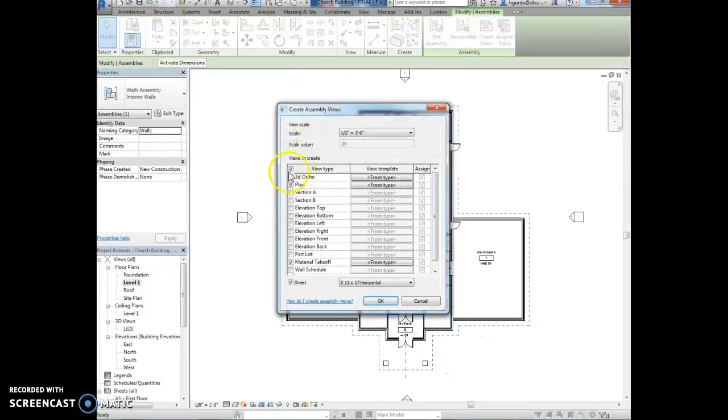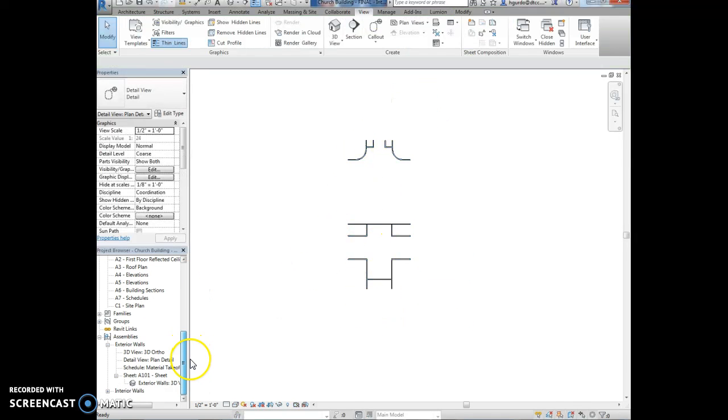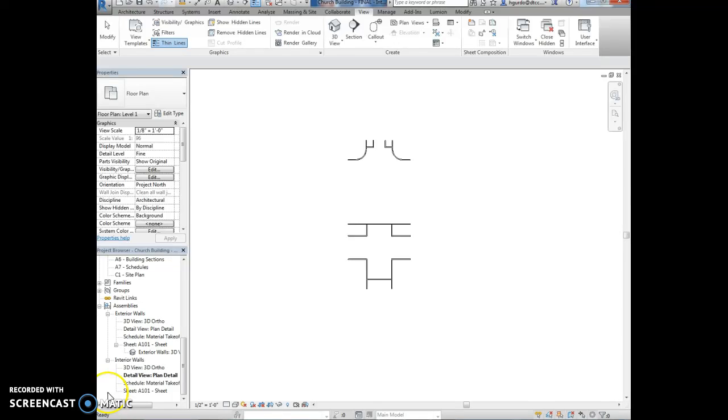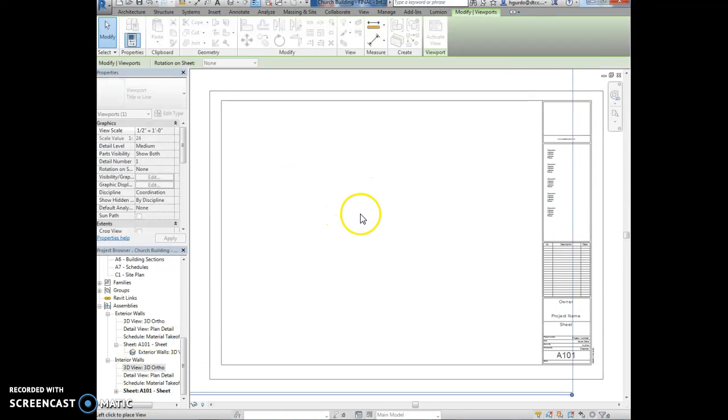And now if we create views, uncheck, just 3D, plan, material schedule, and maybe I'm going to put them all on an E this time, say OK. Now you can see all the interior walls. If we go down to our assemblies list, click on the sheet, and now we can drag and drop some of this information on here.